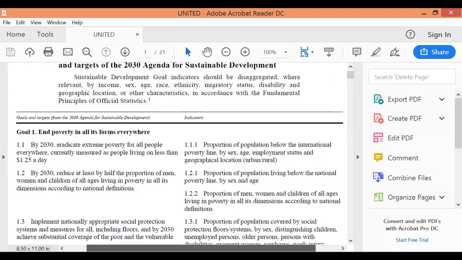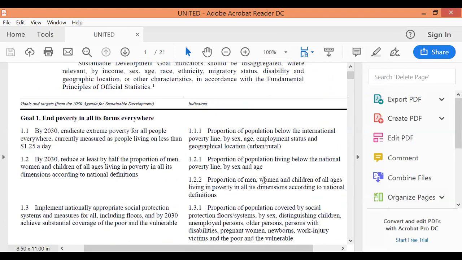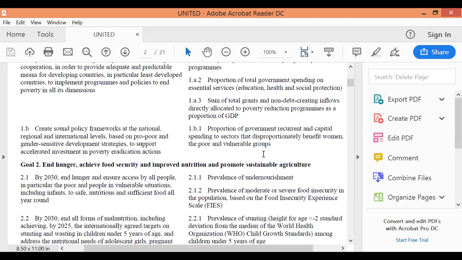Okay, yep. So you will notice that all of the indicators, if you scroll through the pages, and this document is available on the web, as I said, it's always asking for quantitative methods of data analysis. The proportion of population below the international poverty line by sex, age, employment status, and geographical location, which means that you will probably need to use a random sampling methodology, a stratified random sampling methodology to be more precise, etc., to be able to do these kinds of analyses, right? Everything has a proportion. It's looking for numbers, counting, measurement, okay?